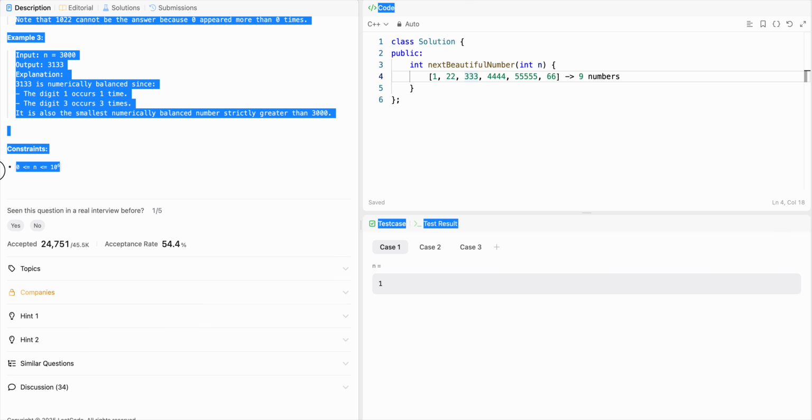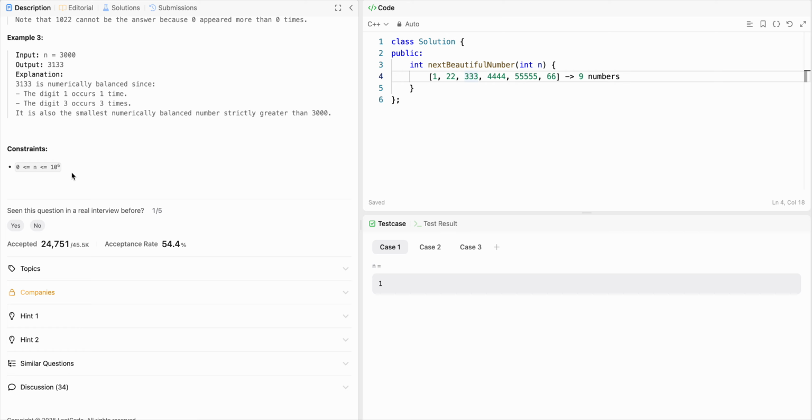So n is 10 to the power 6. So 1e6 is like 1 followed by 6 zeros, so we can have 7 digits, and then we can just try to formulate something, like 1 followed by 5 and 9. So it can easily be done in one way, like we can check.